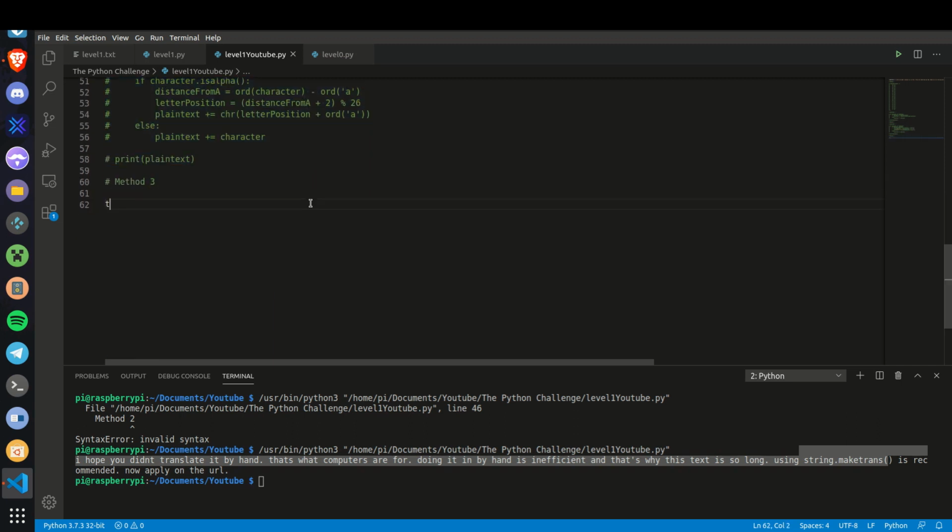We'll do translation table equals str.maketrans, and then we just do a b c d e f g h i j k l m n o p q r s t u v w x y z. And then for our second parameter, I'm gonna just copy this substring and do this, and then add on an ab at the end.